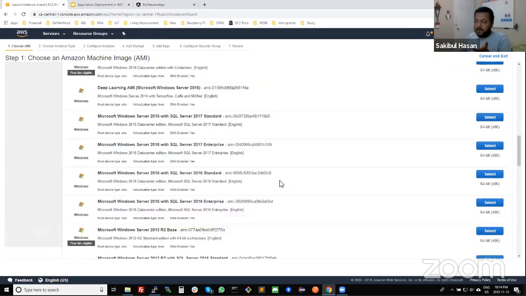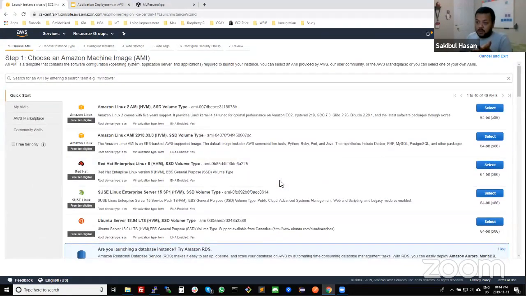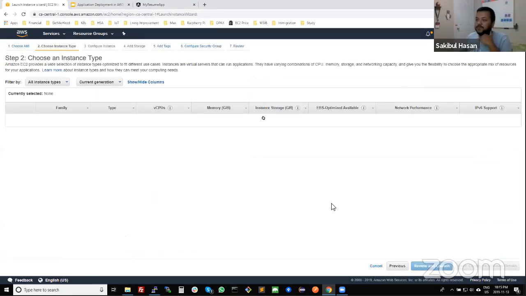For our case, we're going to choose the Ubuntu Server 18.04 LTS, because this is a Linux server, and you can easily install NGINX using this OS. So we're gonna select this one.